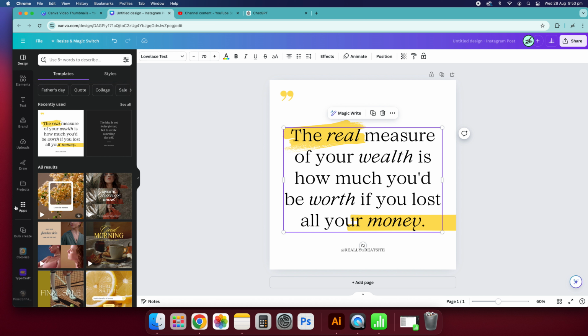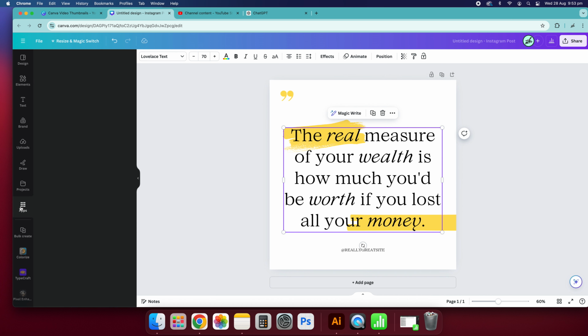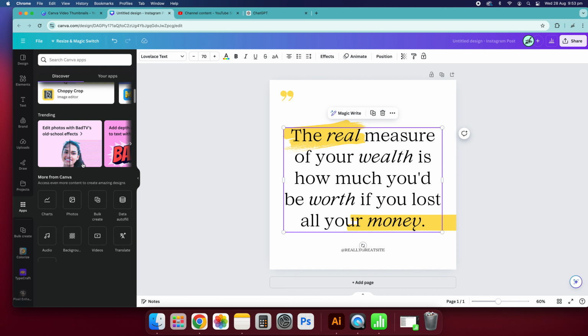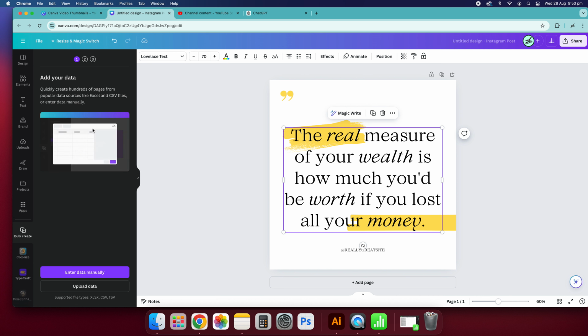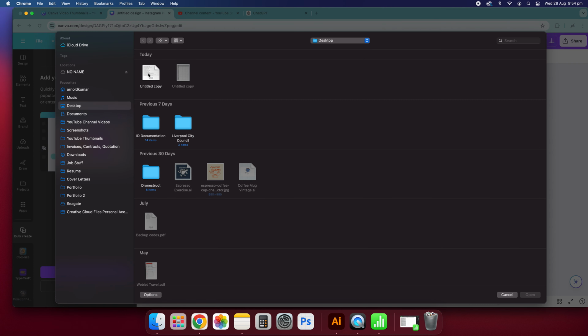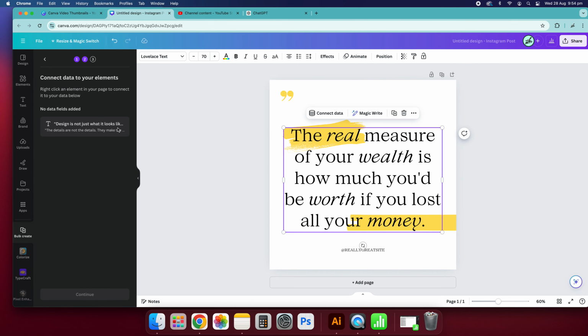The way to do this is just go to the left here and go to Apps, and then scroll down to Bulk Create. So this is where you can bulk create your data by uploading it. So the way to do this is just go Upload Data because you've saved it as a CSV, and that's my document here. So you can see that the data is being read, and then we're choosing the text box where we want this data to be.